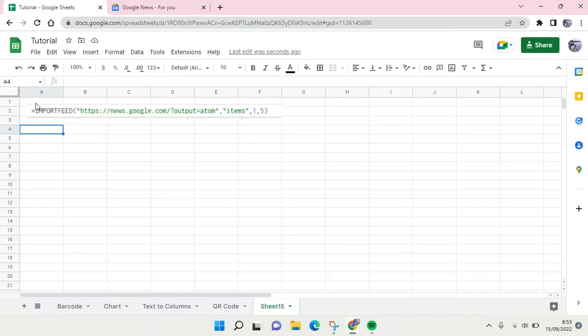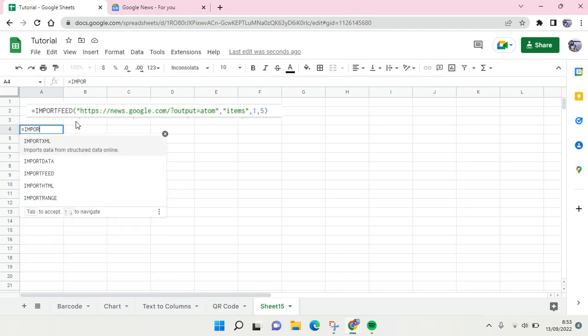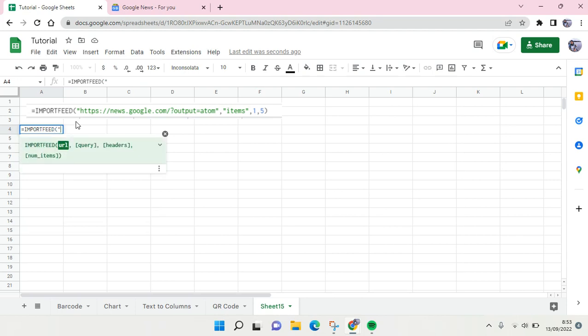You can just use this formula. You can use IMPORTFEED, and then double quotation and insert the URL right here. So IMPORTFEED, parenthesis, double quotation, and then the URL. I'm going to put this URL in the description, and you can just use that.